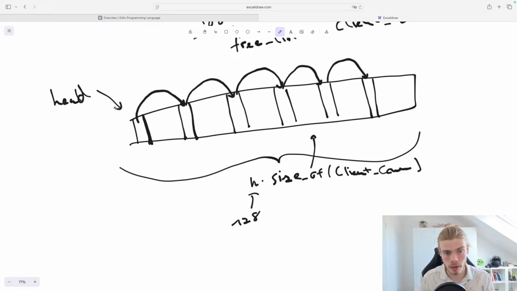Every time we allocate, we look at the head, and if the head is not nil, we return the address of this and transmute it back to the original client connection. And if we free, we can just add to the head of the client connections. So that's pretty easy.